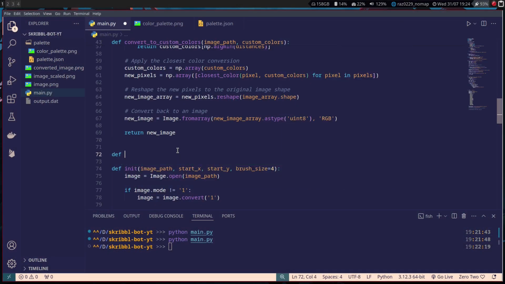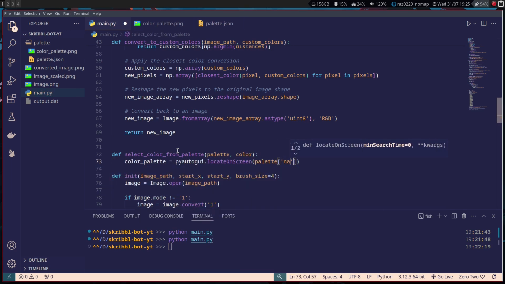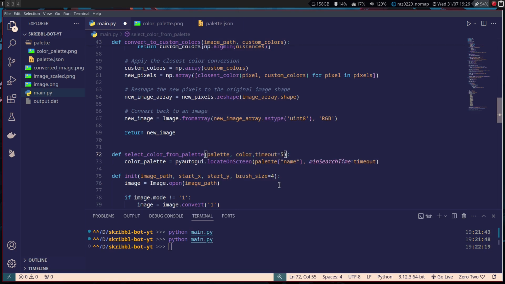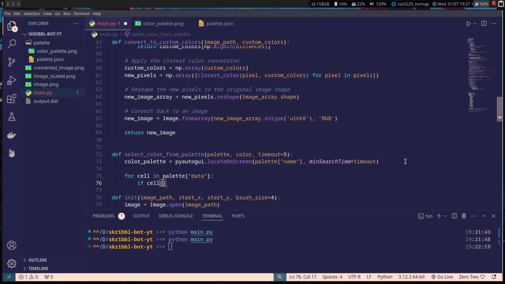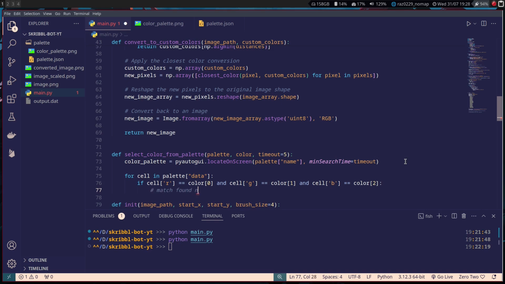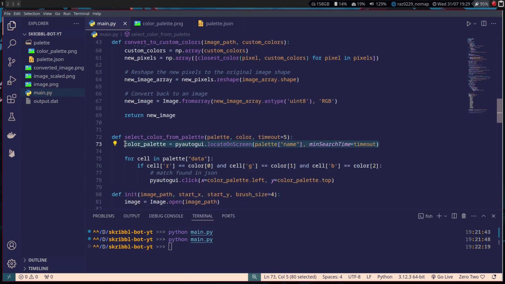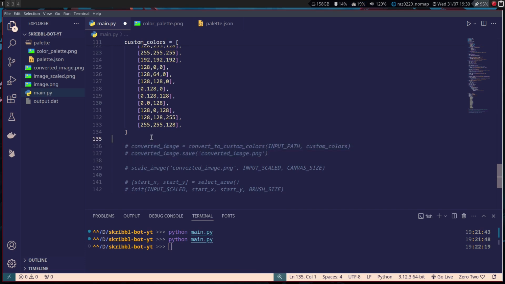Now coming back to the first part, we now need a way to select a given color. So we will write this new select color from palette function, which will take in the palette and color to be selected. It will then locate the given palette on screen for given seconds. Let's also pass that to the function.